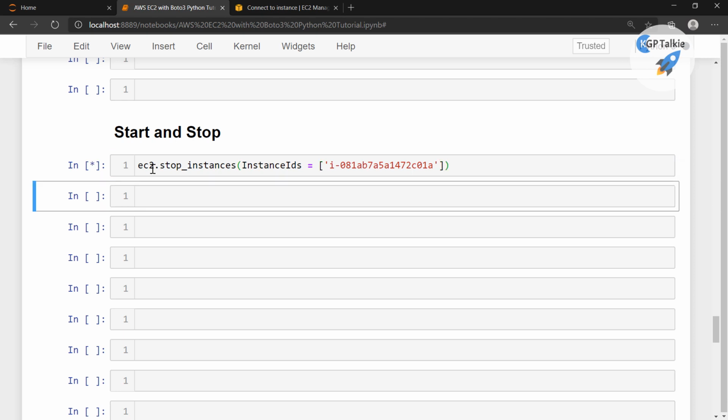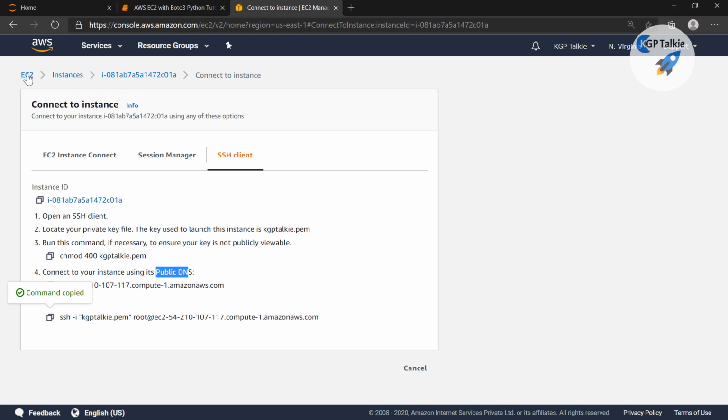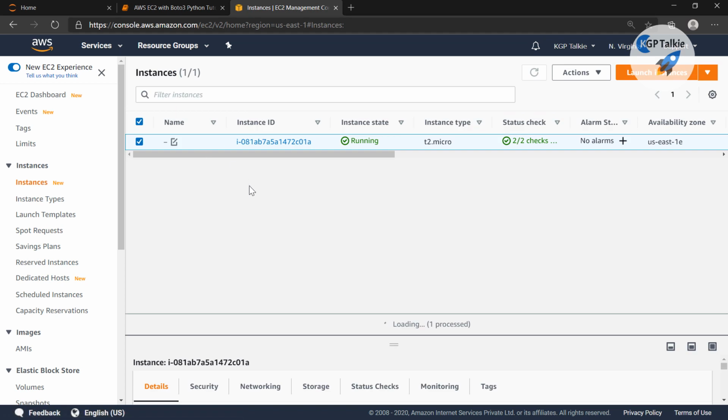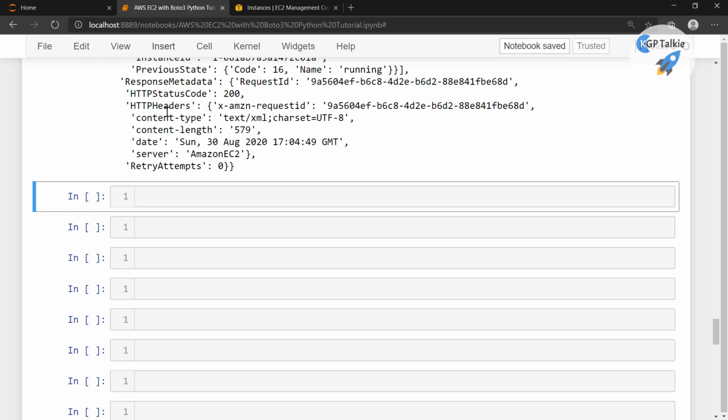Let's go ahead and run it. Now, once you run it, you should be able to see here that this instance should stop in a few moments. Yeah, you see there, instance state is stopping. That means it will take a while to completely stop. Thereafter, it says that this instance is stopped.